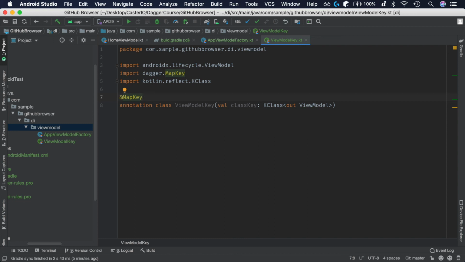We'll use this injectable factory in the home fragment in a couple videos, but we have one more step before we can create our home component.